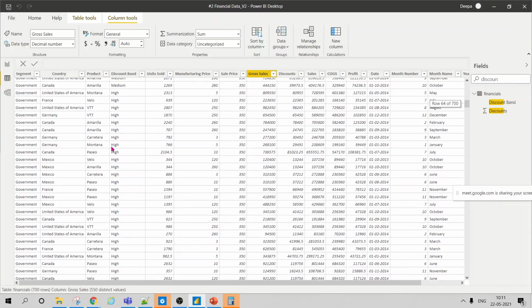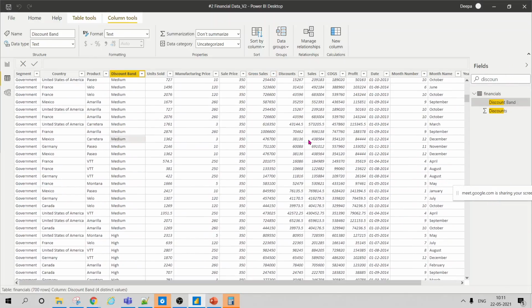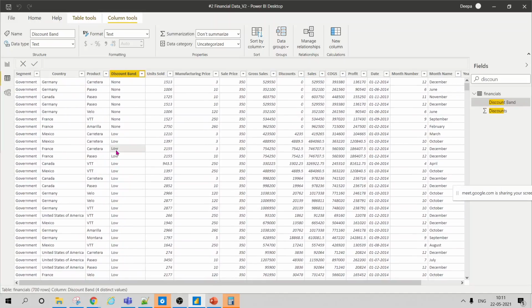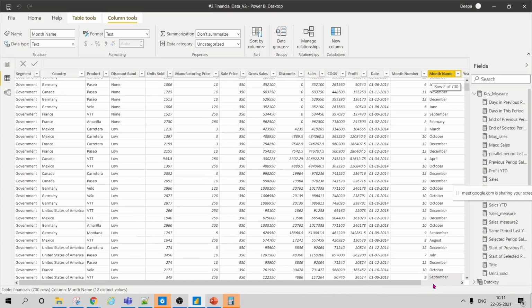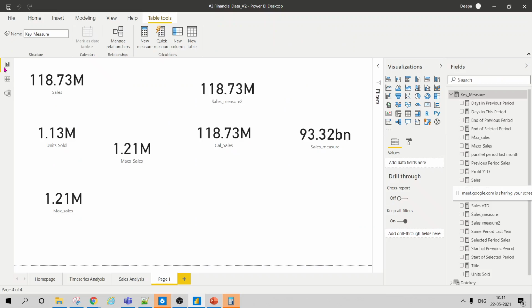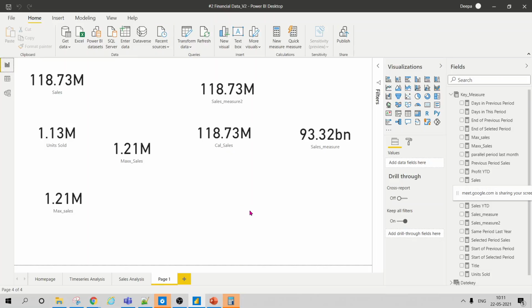So this was 5% when the discount band was medium. When the discount band was low, it is giving 1% of discount. When the discount band is none, it is giving no discount. Now, since it is an extended table, it is all calculated. But ideally these things are not calculated. You have to calculate it using a measure, or a calculated column can also be there. So when you are using a calculated measure, how do you do that?